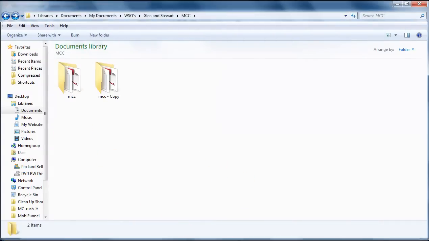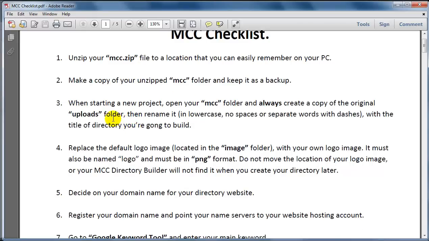Okay, so the next point on our checklist is, when starting a new project, open your MCC folder and always create a copy of the original uploads folder, and then rename it in lowercase, no spaces, or if you're using more than one word, separate the words with dashes. And you're going to name that folder with the title of the directory that you're just about to build. Okay, so let's go and do that right now.